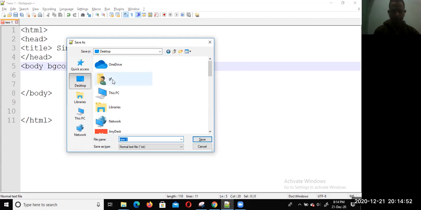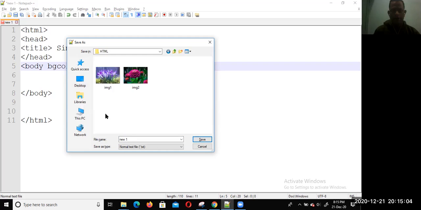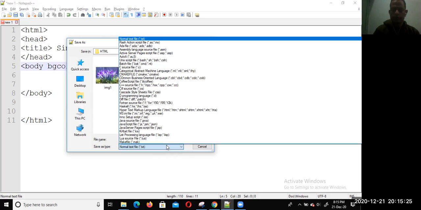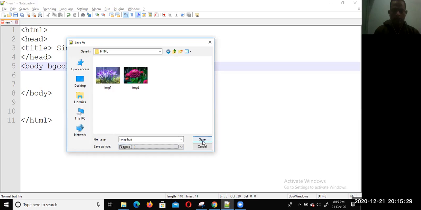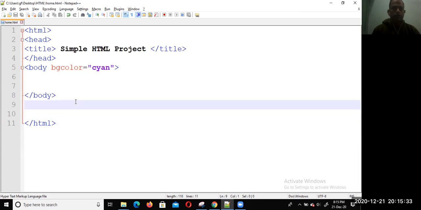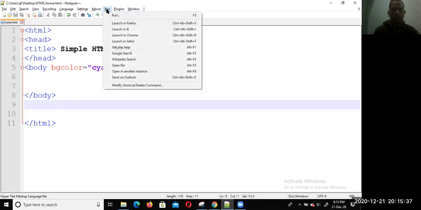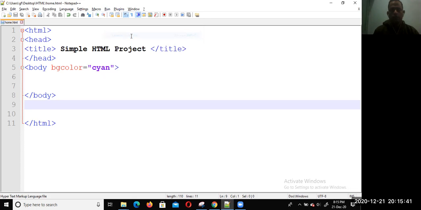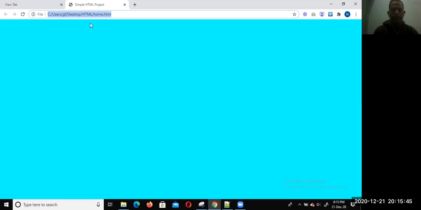It's better to create a folder on the desktop. I have created a folder with the HTML. Now you can see inside the folder there are also some images. Now write down the name, home.html. Save the file with home.html. And just going to run and see the output. So now we can just go to check, launch in Chrome. Now see the simple HTML project.